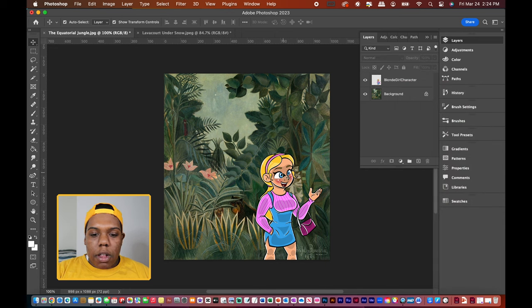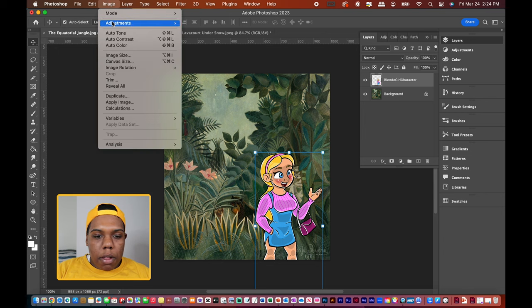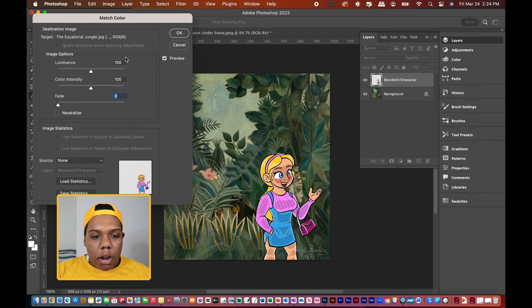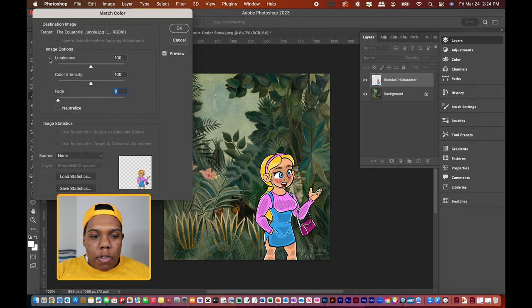Okay, and now we're going to click on her again. Having this character selected, I'm going to go up here to Image, then Adjustments, and I'm going to go all the way down till I see Match Color. Then this little window pops up. We'll focus on the image options in a minute, but let's go down here to Image Statistics first.